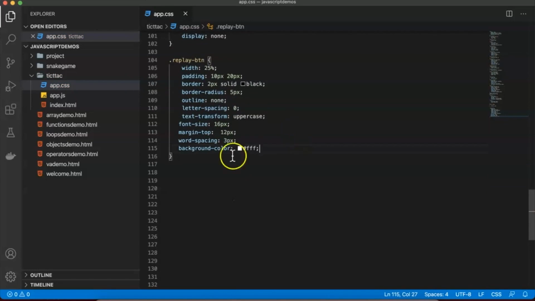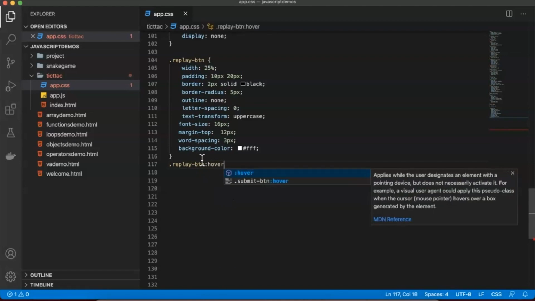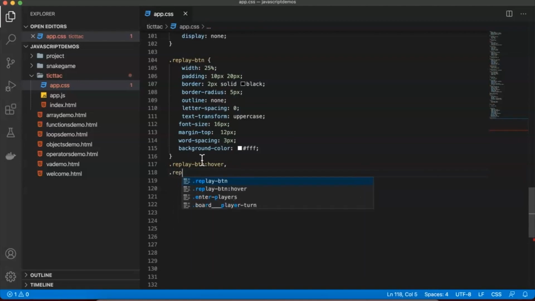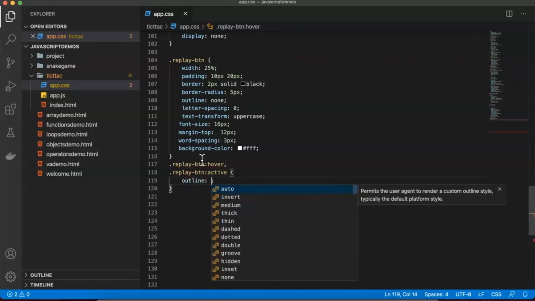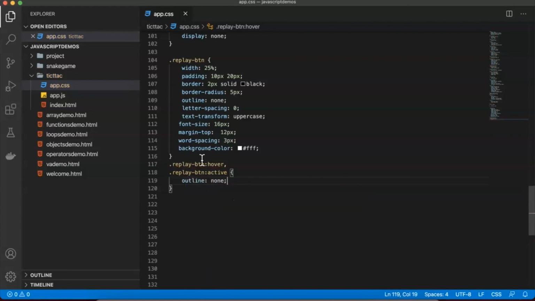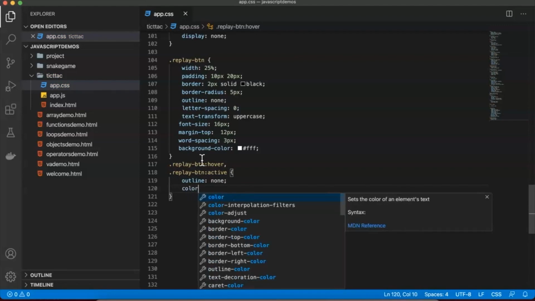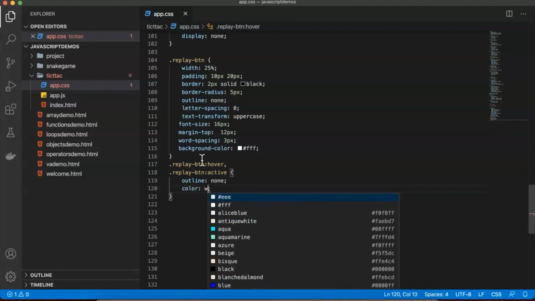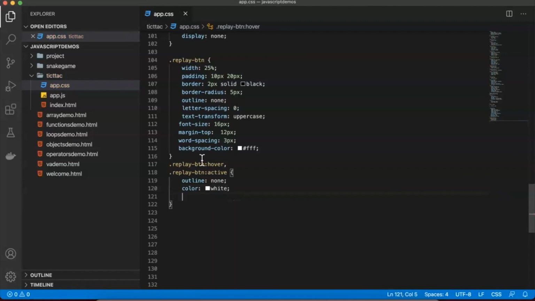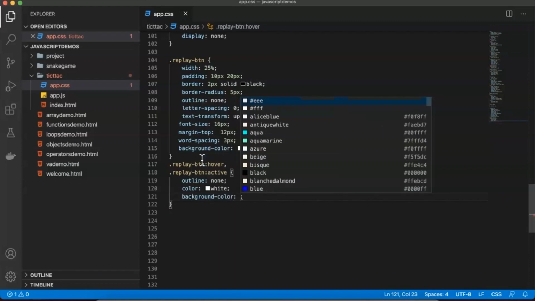Okay. Now in a similar line, we can also have .replay-btn:hover followed by .replay-btn:active. Now apply the common style: outline, we are making it none. Then color, we are making it white. Then background color will be black.